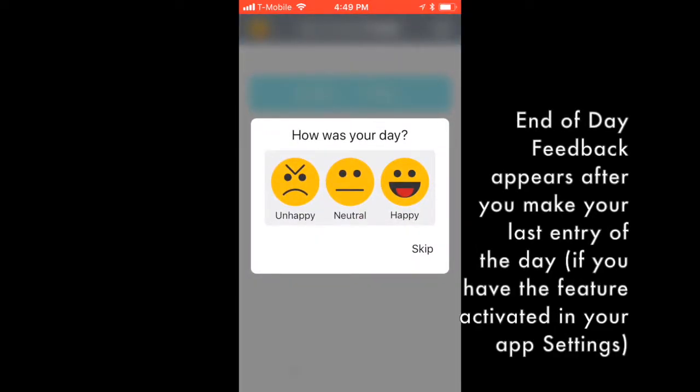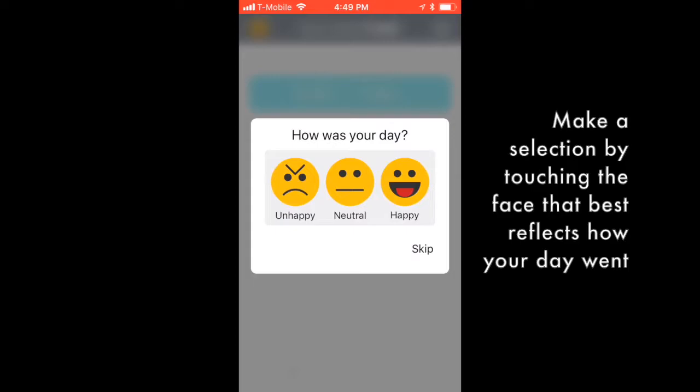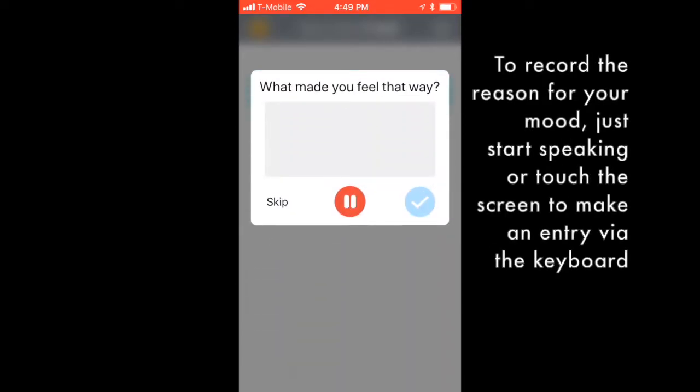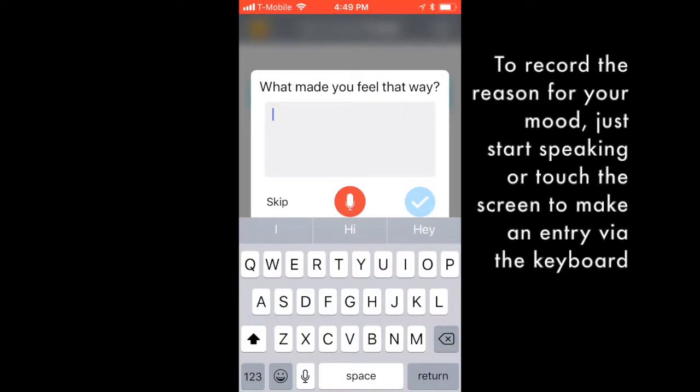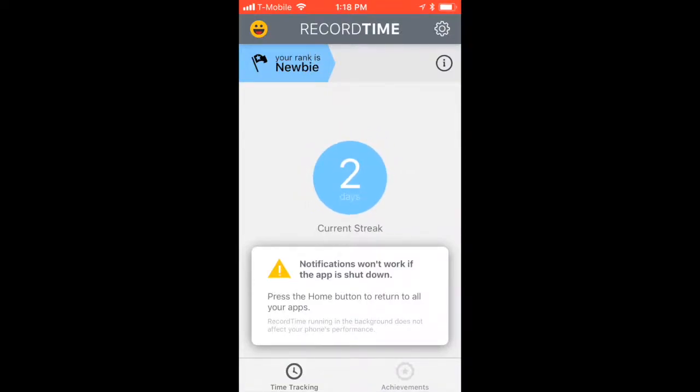This is an example of the end of day emoticon. It's asking me how my day went. Was it unhappy, neutral, or happy? I had a pretty good day today, so I can also skip this, but I had a good day, so I'm going to press happy. And then it's going to ask me, why do I feel that way? And if you want, you can type it in here. Great day, whatever. And then I press enter, and there you go. My streak advanced to 2, and that pretty much covers us for the functionality of the app.